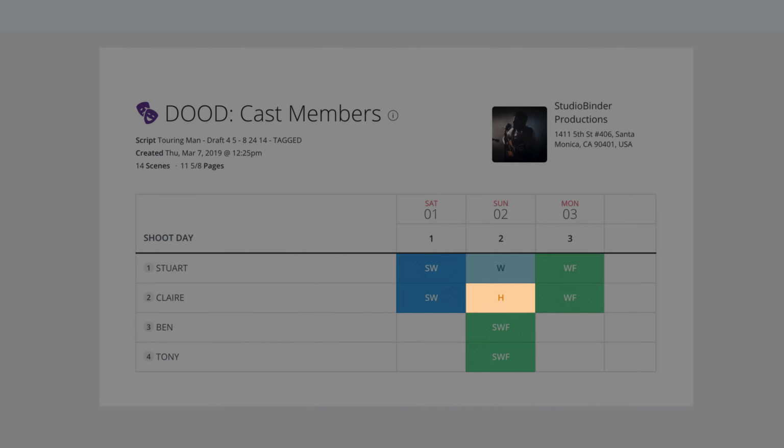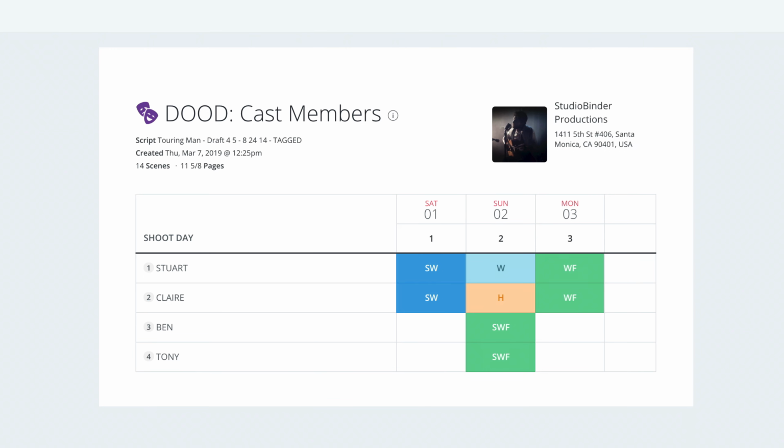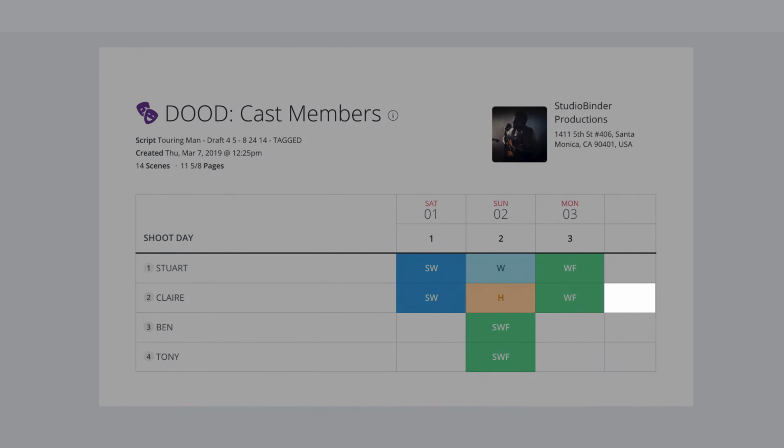An H, like this, stands for Hold. This indicates that your cast member may not be needed on set, but you'd like them to remain available. The cast member will most likely be paid for this day. You can toggle hold days on and off on every row by clicking here. An empty cell like this one here indicates that your cast member won't be needed for the day and won't need to be paid for this day of production.